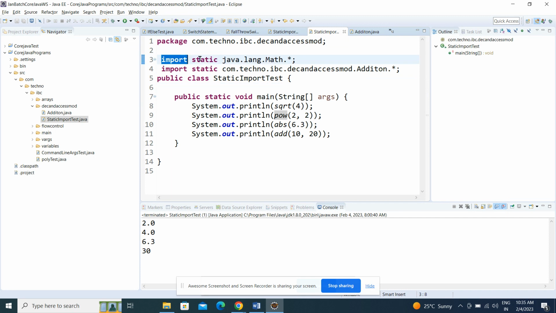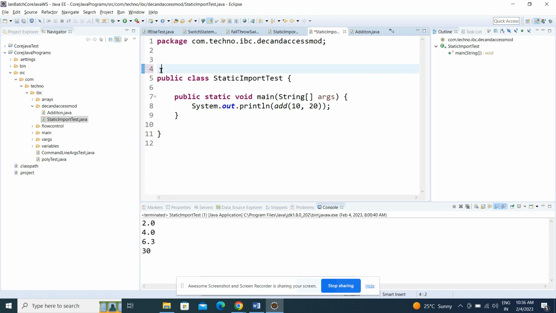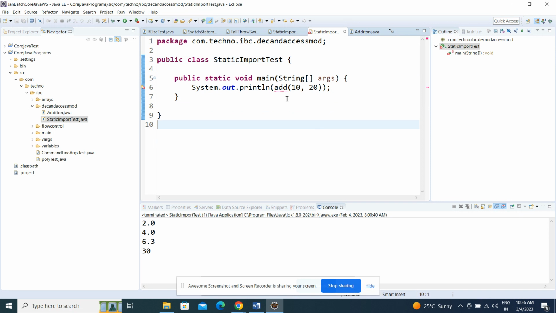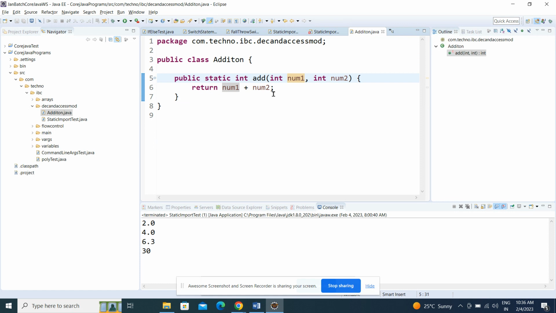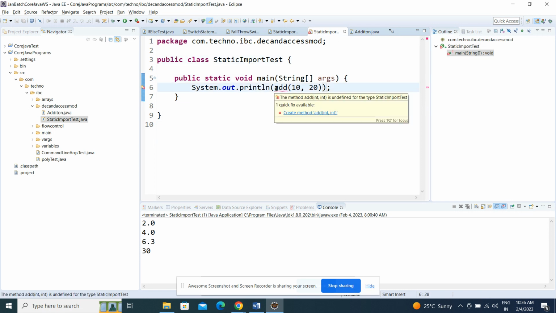Let's remove this. Now if I remove this, let's assume it is giving some error. I'm calling one method. This is my own class, the addition class static add method. I'm calling the add method in the other class directly without creating any object.